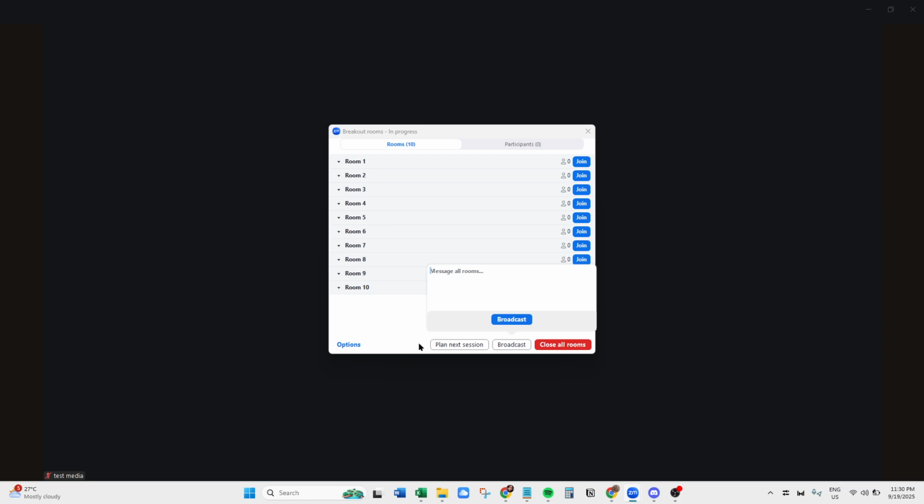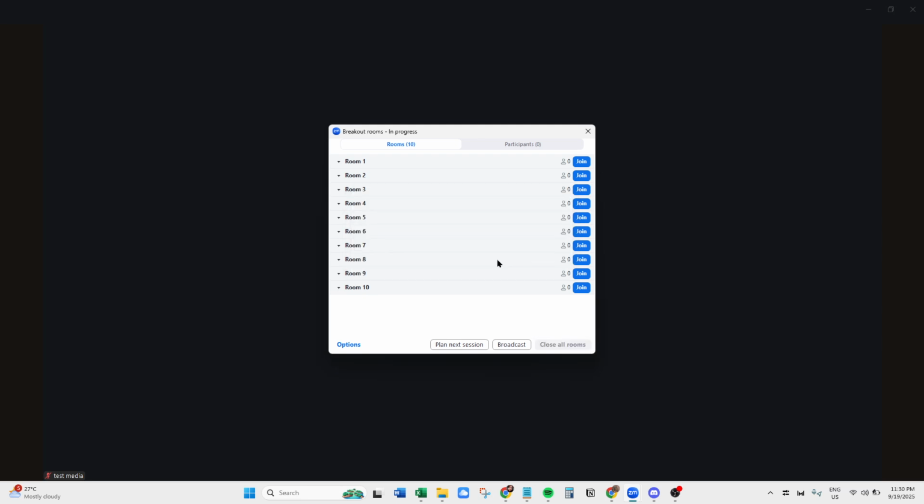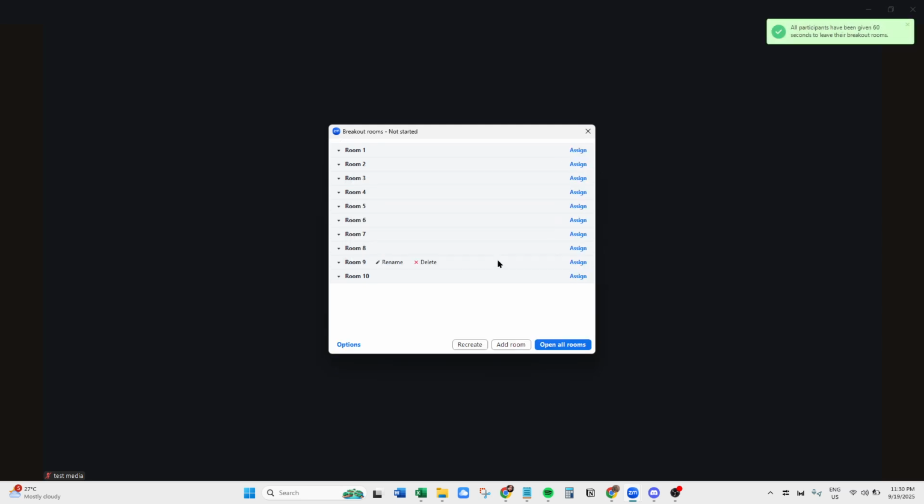Finally, when the breakout sessions conclude and it's time to bring everyone back together, simply click the Close Rooms button. This will end the individual sessions and bring everyone back into the main meeting room for a debrief or final thoughts. There you have it.